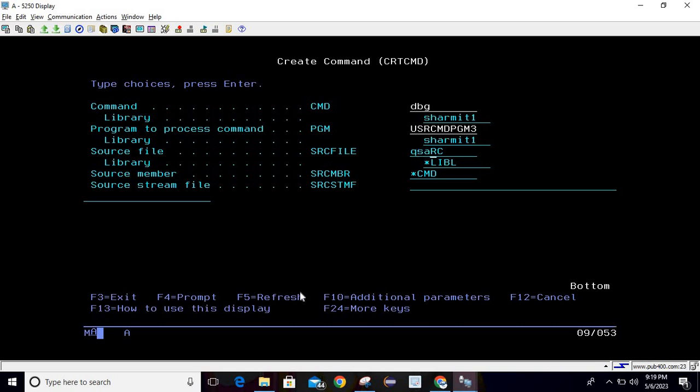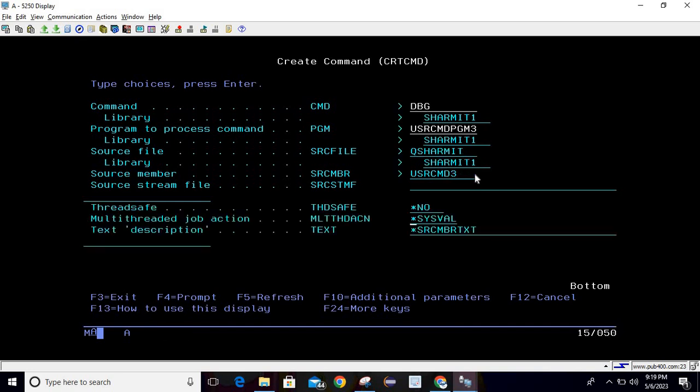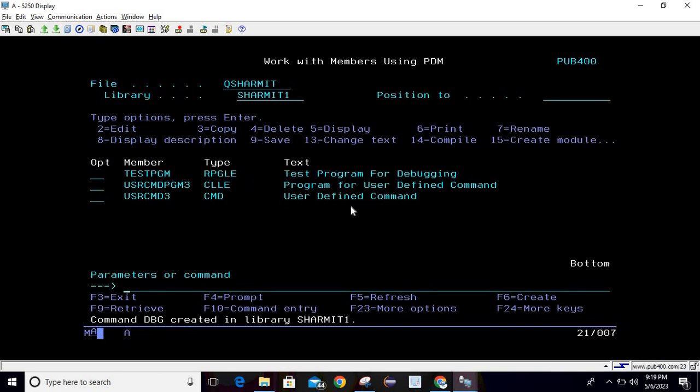And here we will pass the source file QSHARMIT, and here we will pass the library name, and the command program name is USRCMD3. Then hit enter and enter again 3 times, so it is created.